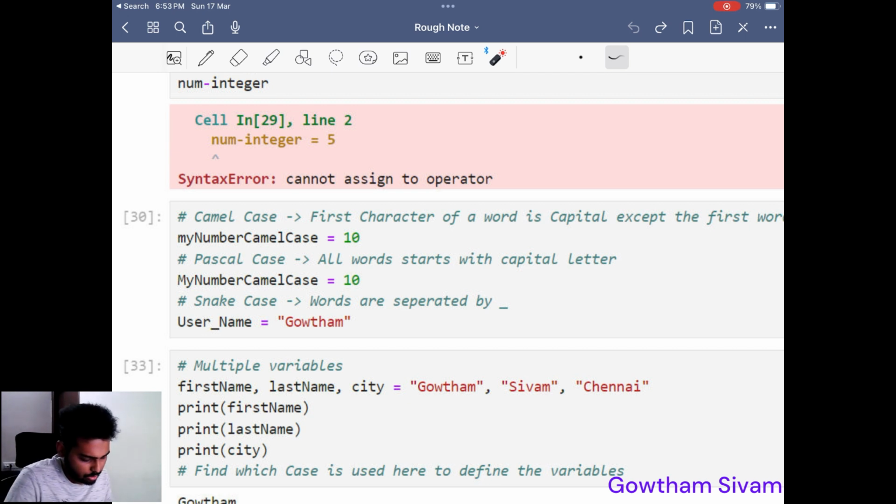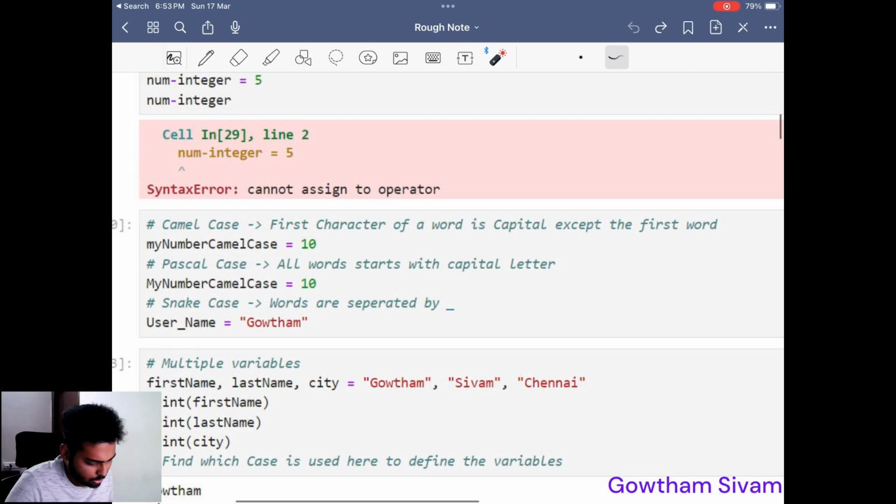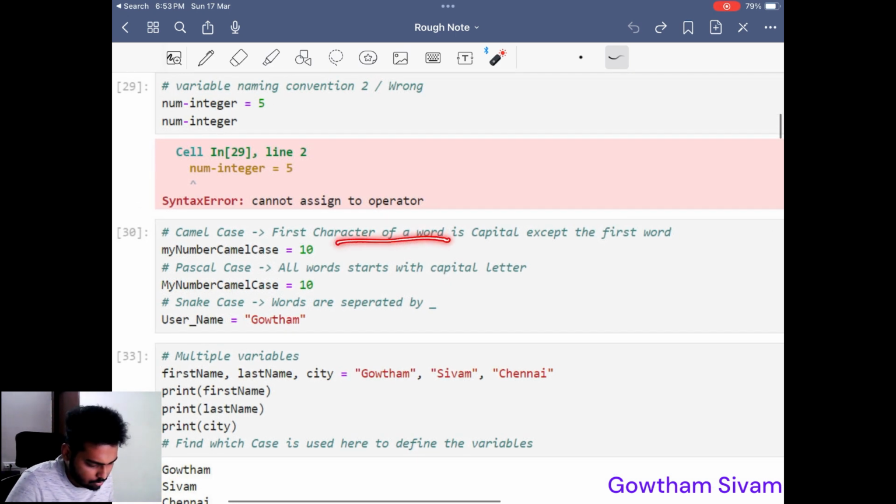Okay, so if you see here, camel case, what does camel case mean? First character of each word is capital except the first word, which means here, my number camel case. Here the first word's first character m is not capital, it is in small. The remaining words start with capital letters. Next is Pascal case. All words start with a capital letter. Every word will start with a capital letter. If you see here, m, n, c, c, everything starts with a capital letter. Snake case, each and every word is separated by underscore. User underscore name. Okay, so this is what snake case means.